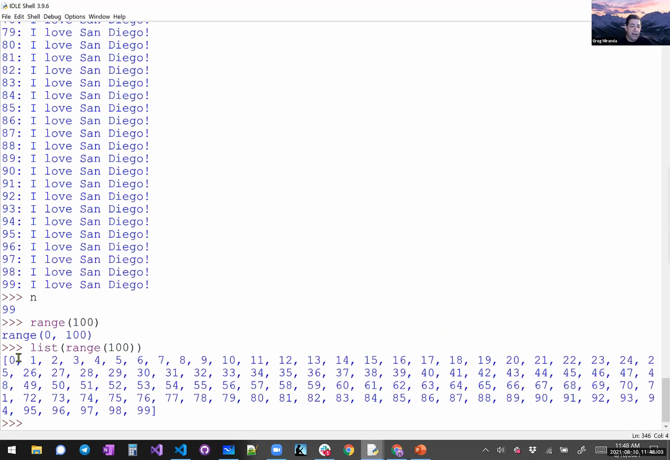And if you could read all that, it goes from 0. And so now we have a list. You can even see the brackets. It turned our range into a list. That's obviously an excessive amount of numbers.